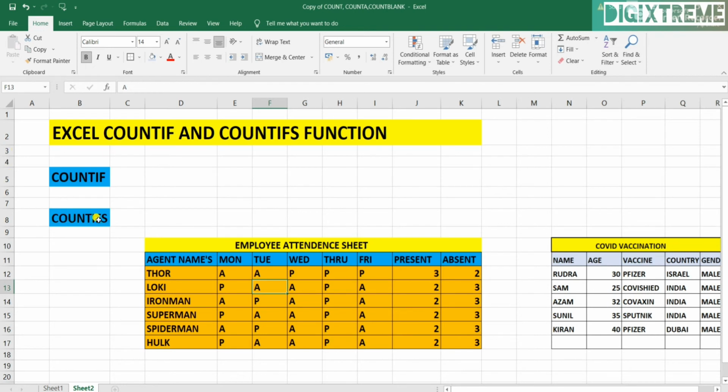Now let's move to the COUNTIFs. What do you understand with COUNTIFs? COUNTIFs means multiple criteria, where we have to find out multiple criteria. Then we use this formula. If we go with the definition, then the Excel COUNTIFs function gives you the count of cells that meet one or more criteria. Let me show you with another data here.